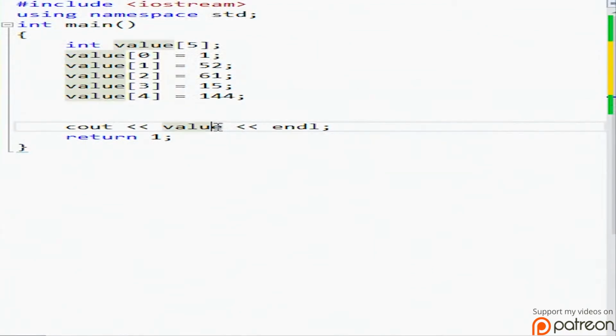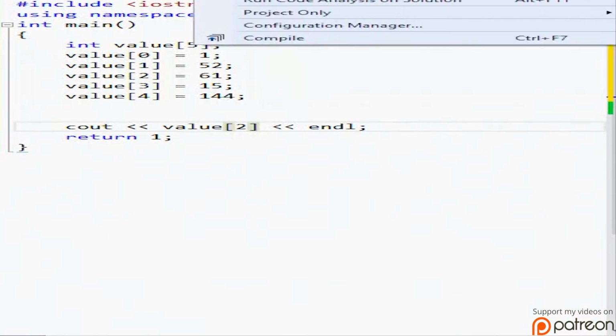And now let's say we wanted to output that particular number. Let's say we want to output 61. So we're going to tell it, go and get this value, return that value, and display it to the screen.